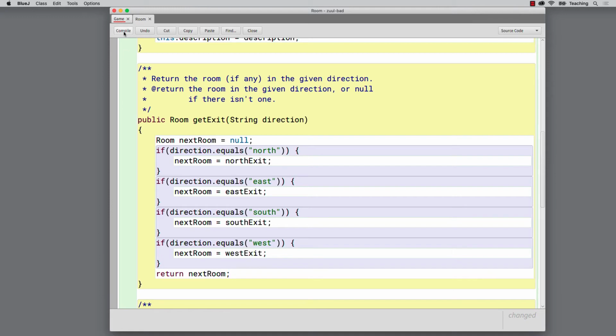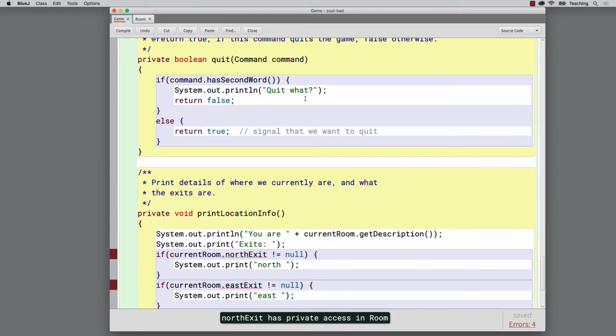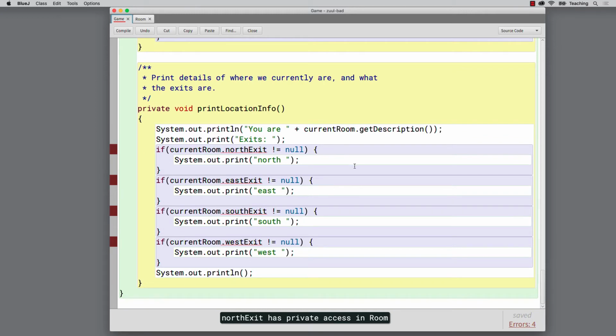So let's compile, make sure that's okay. Let's now go back to the game and see whether the change that we've made satisfies the compiler. Have we removed all of the direct accesses to those instance variables that are now private? No, we haven't, because we see there's another section of code here that again is making direct reference to those fields. But in fact, what we're seeing here is the opportunity to reuse that getExit method from the room class.